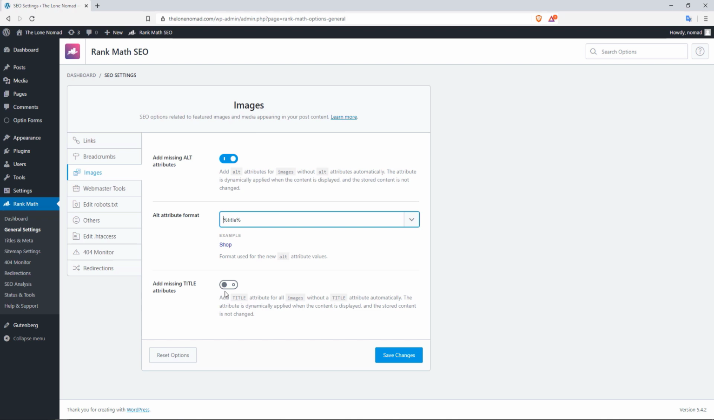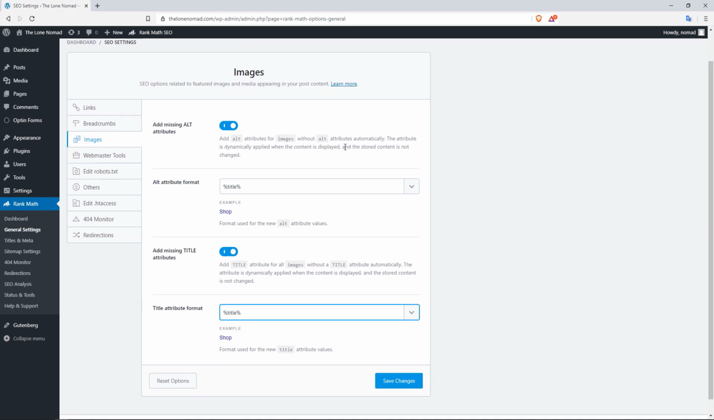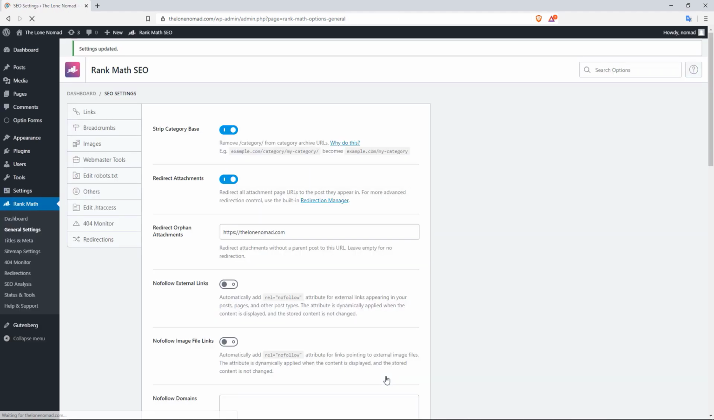All right. You also have the missing title attributes. If your images don't even have titles, what do you do? By default, you do have the post title already set, so I would simply just use that. Count title, nah, I'm not going to do that. I'll just stick with the title of the post. So that's how to navigate this section. I'm going to go ahead now, save my changes.